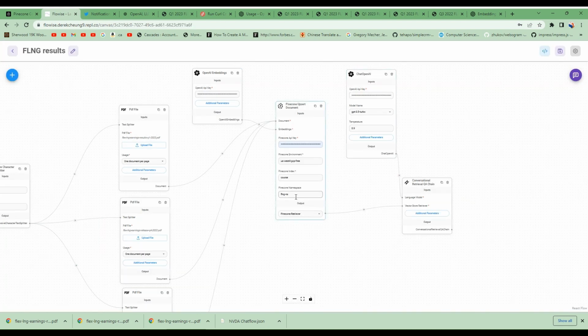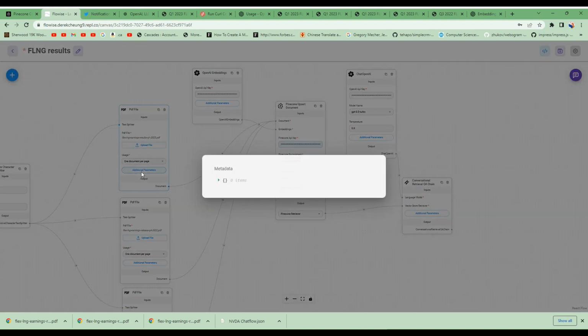Next, what I'm going to do is give these PDFs some meta information. So for example, what is the year? What is the quarter of the PDF file? This allows me to give the chatbot additional information when it queries my vector store. So when we look at the chatbot and interact with it, we'll be able to see that in action. So I'm going to go to the additional parameters, and I'm going to start adding the meta information to it.